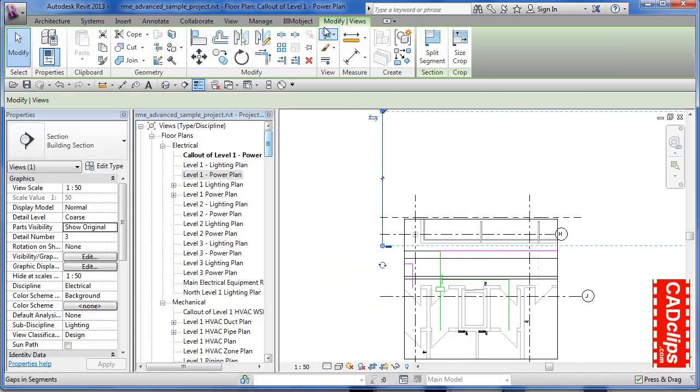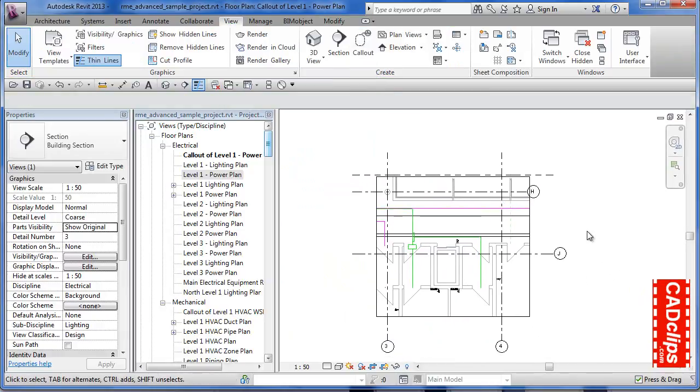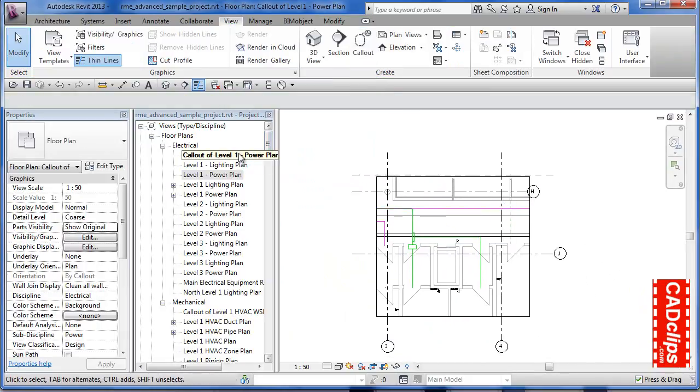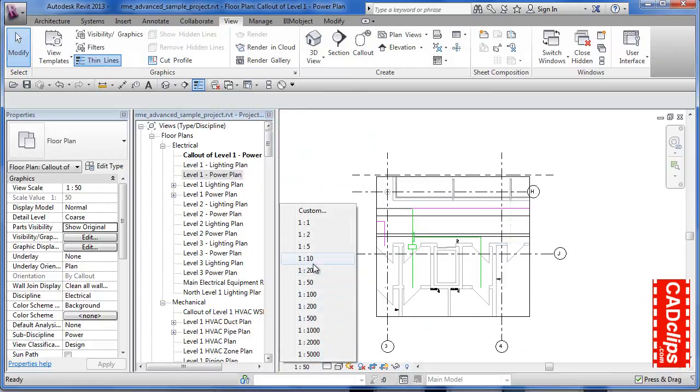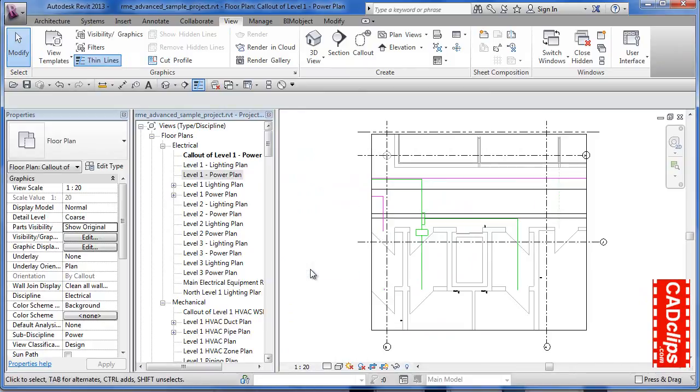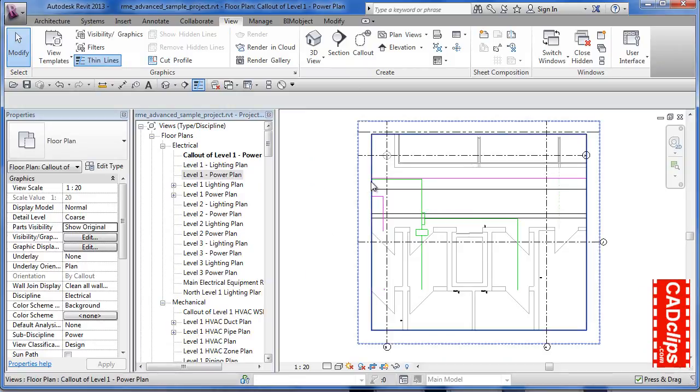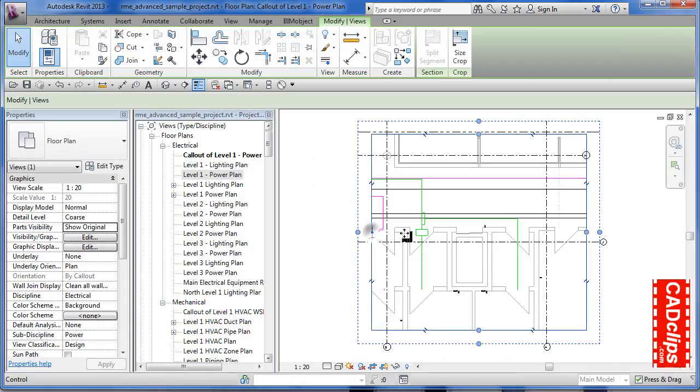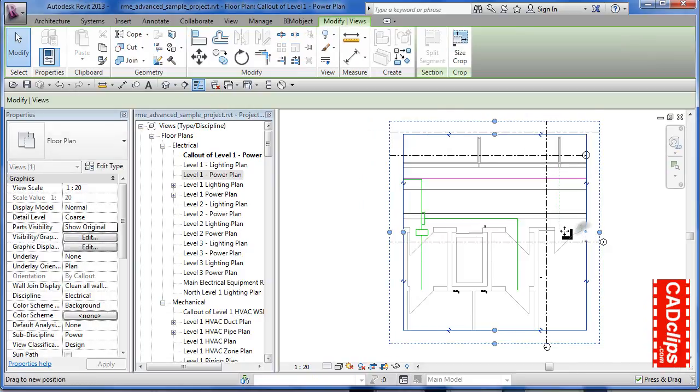Okay, if you don't want to see something, you just pick on here, hit your light bulb and say hide the element, pan in. So now I have a new call out of my level 1 power plant. Here it is. Notice it's at a different scale. I can even make that at a little higher scale, 1 to 20. I can take that call out view and I can squeeze it down a little bit.